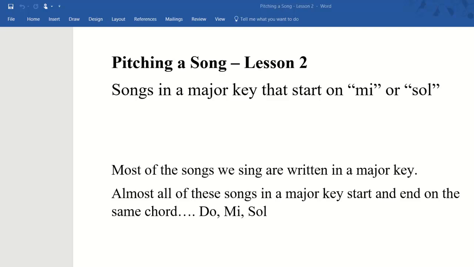Alright, this is Pitching a Song, Lesson 2. Songs in a major key that start on Mi or Sol.